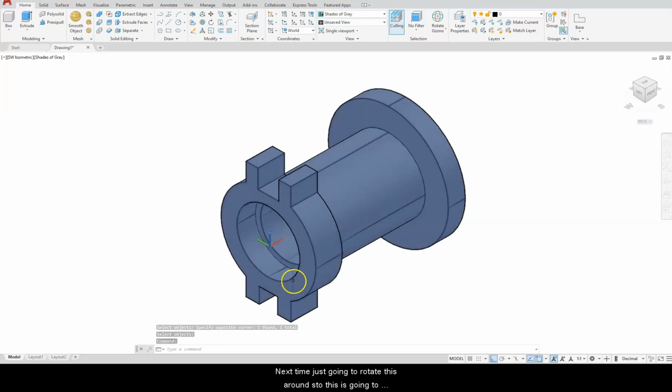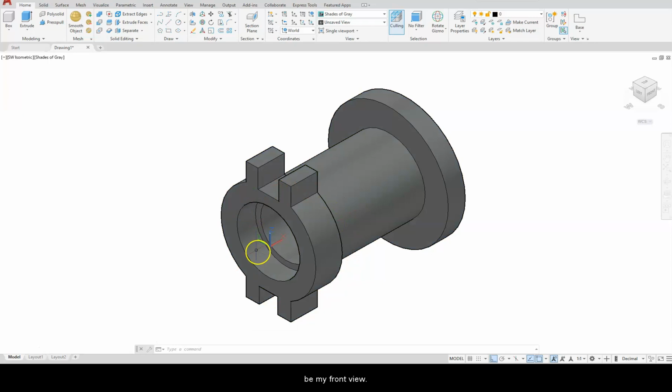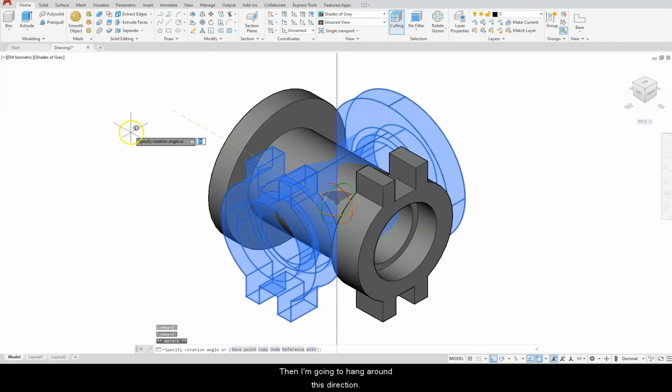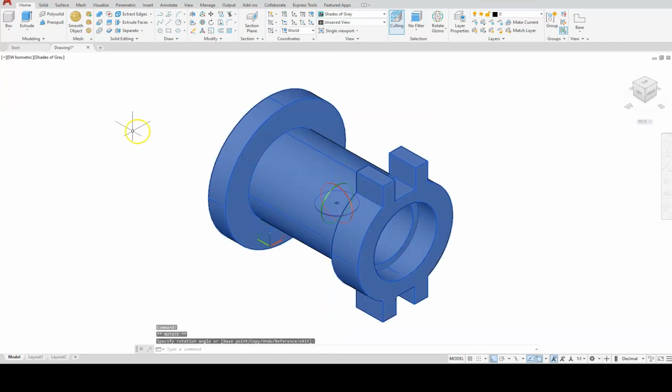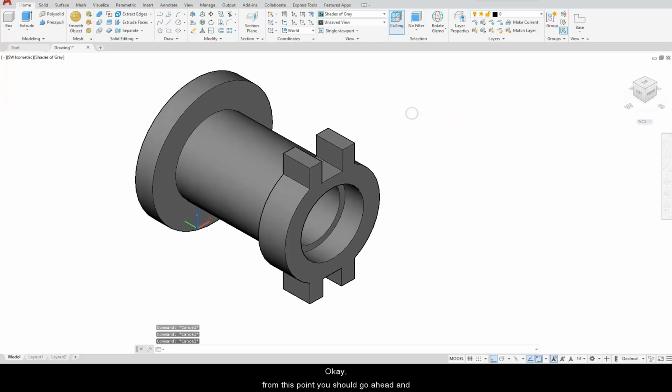Next, I'm just going to rotate this around to this. It's going to be my front view. Select it. Choose the blue axis. Then I'm going to aim it around this direction. Okay, from this point, you should go ahead and switch over to the Layout tab, insert in your title block, and set up your dimensions and fill out your title block.